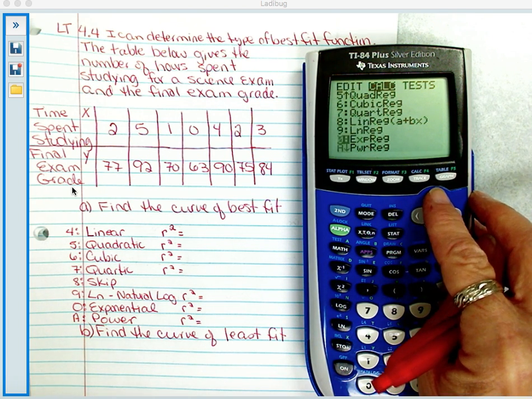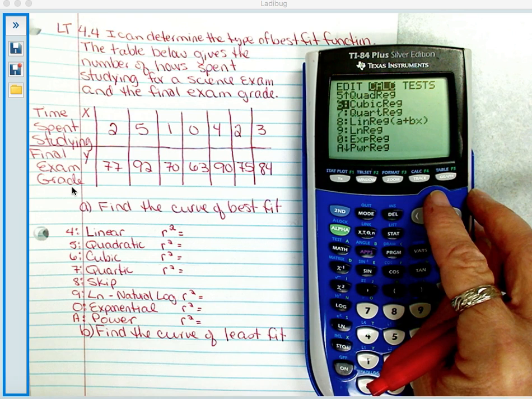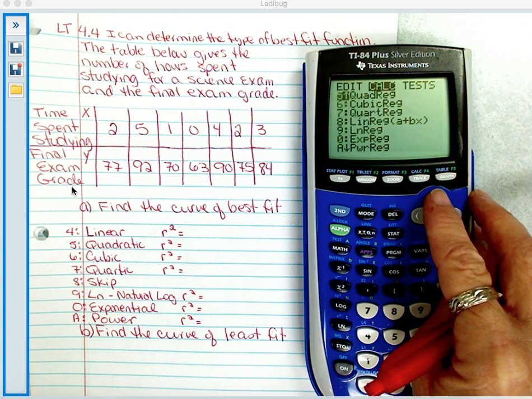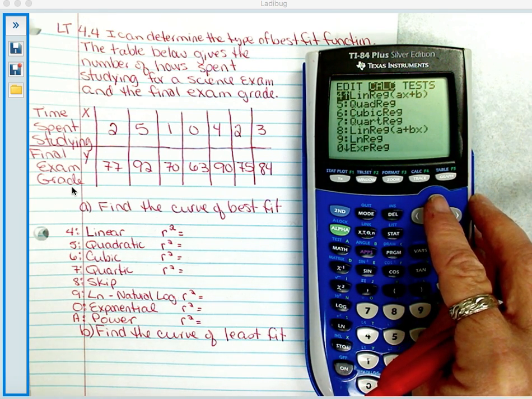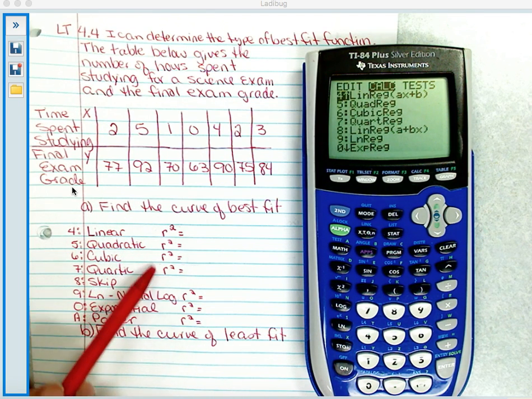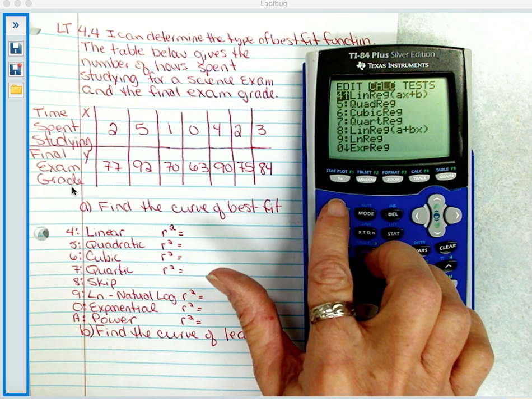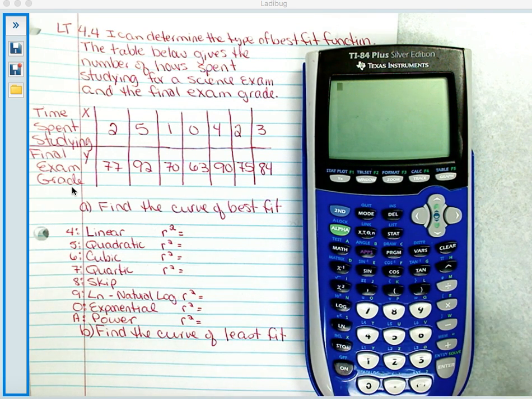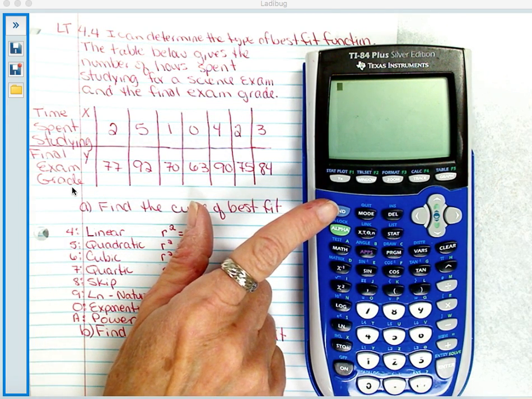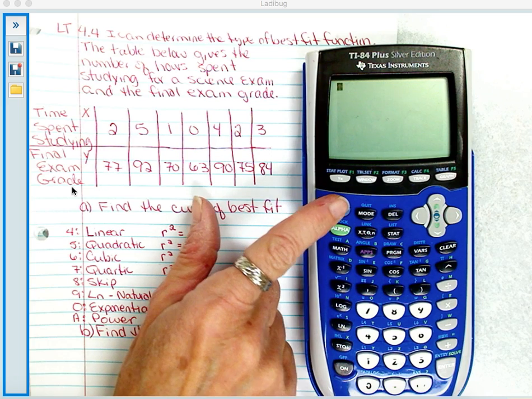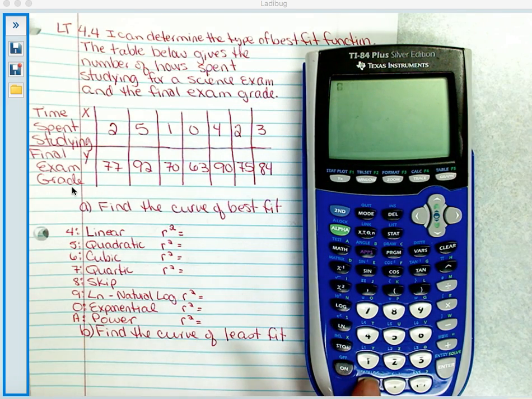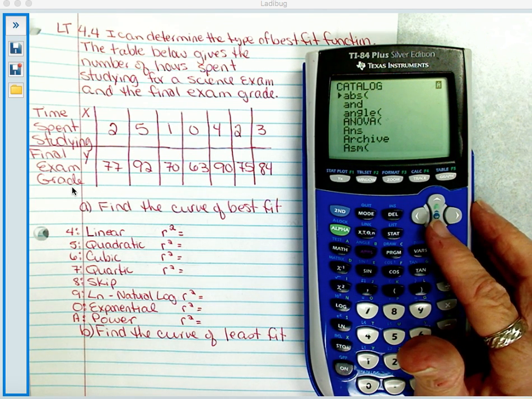Now when we do the curve of best fit and the curve of least fit, we're going to be looking at this r squared value. That's your coefficient of determination. And in order to be able to find that coefficient of determination, we're going to have to be sure our diagnostics are turned on. So we're going to do that now. We're going to go to second 0. That's the catalog, second 0. And this is on your peach colored sheet.